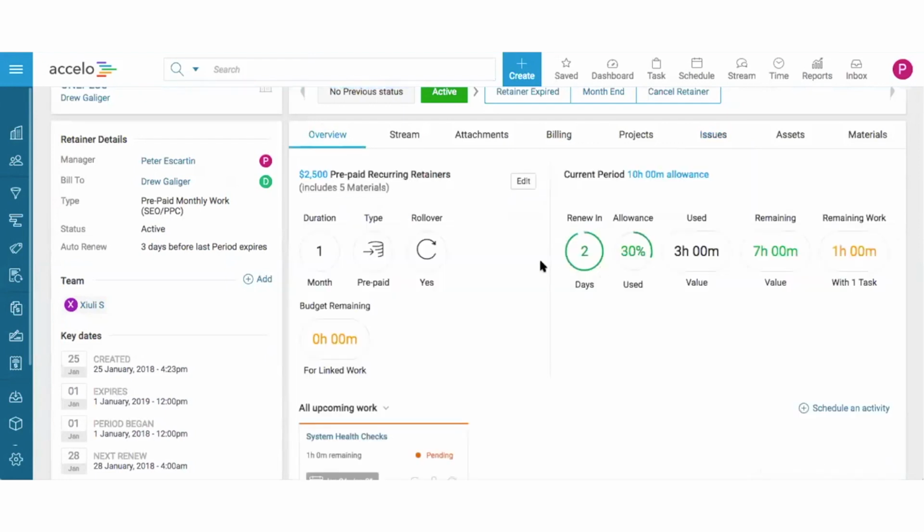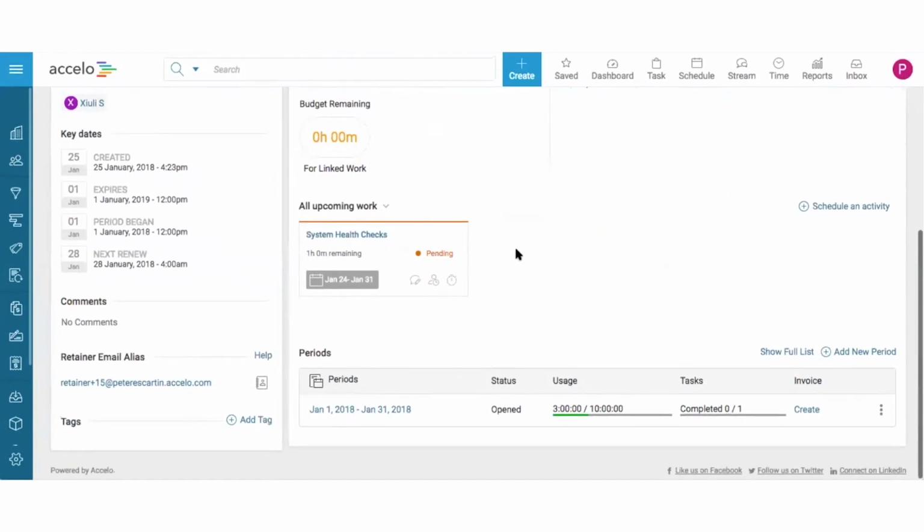Awesome. So what we're going to do next is we're going to drop down one level, and we're going to look at the period of January 1st to January 31st. And the way we're going to do that is we're just going to select the January period here.